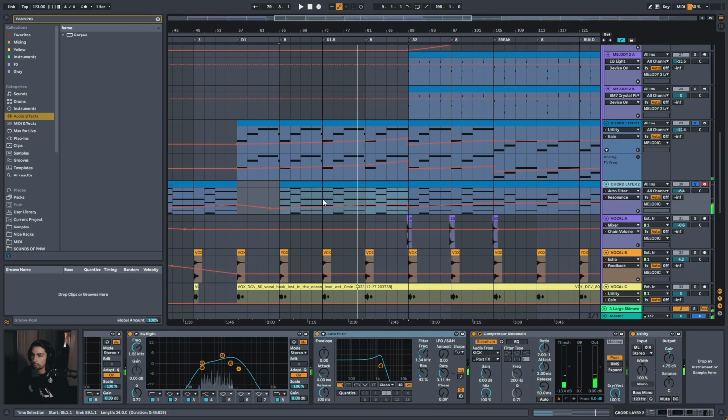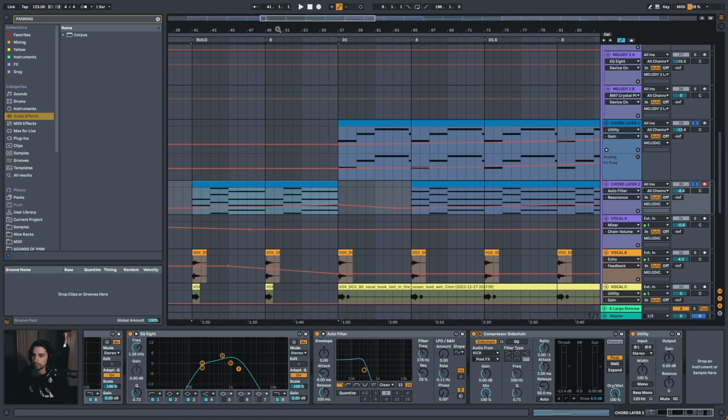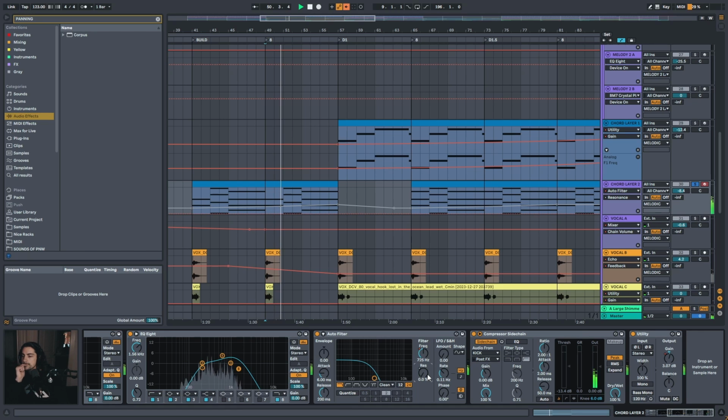Something that helps a lot of movement in these kind of sustained chords is an auto filter with a good amount of resonance. Kind of as the filter's opening up, resonance helps a lot. So let's listen to this part without resonance. You know, not bad, but could be better. So resonance kind of going up.